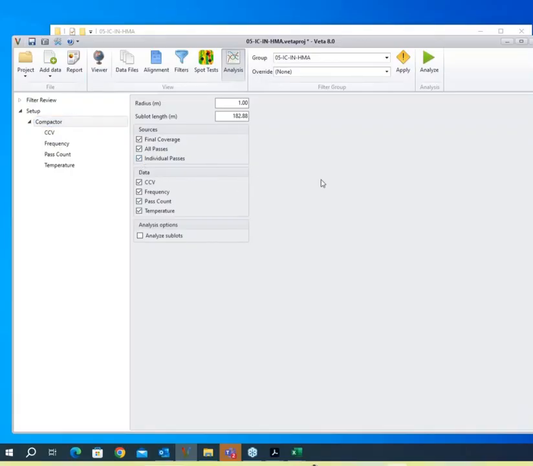Let's go ahead and click the tab that says individual passes. What that's saying is, give me my final coverage analysis, which again is that final surface, but also show me the individual pass data. So also run the analysis on each individual pass and give me those results as well. And then we're also going to check the box next to analyze sublots. And we're not going to worry about semi-variogram. Again, that's more of an advanced topic.